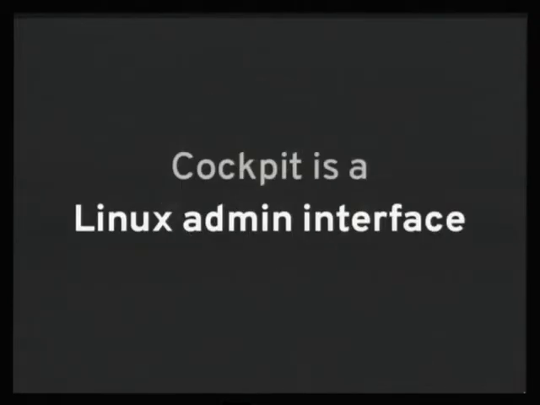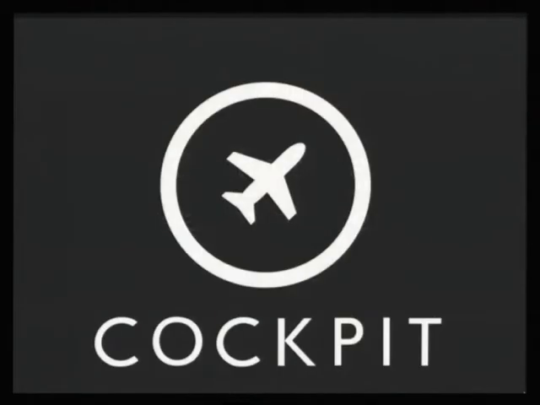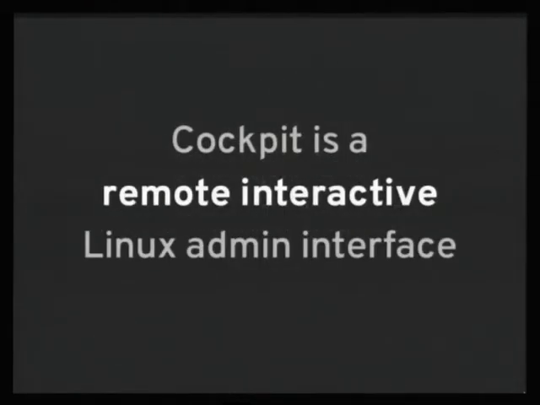Cockpit is, as you know, a Linux admin interface. It lets you remotely access Linux, load it in a browser, interactively configure it, discover it, and it makes Linux usable. And over the last, let's say, year or so, this has gone a lot further than where we were here at DevConf last year.